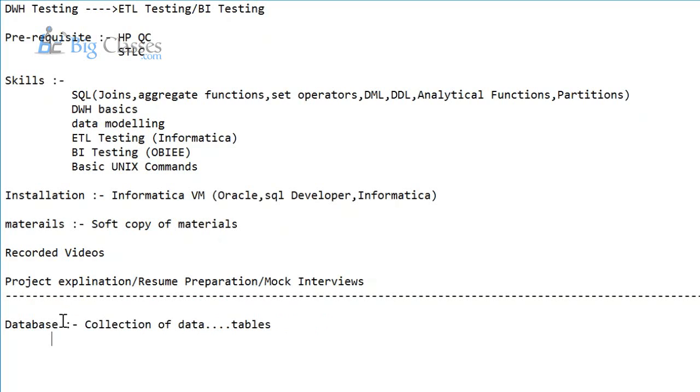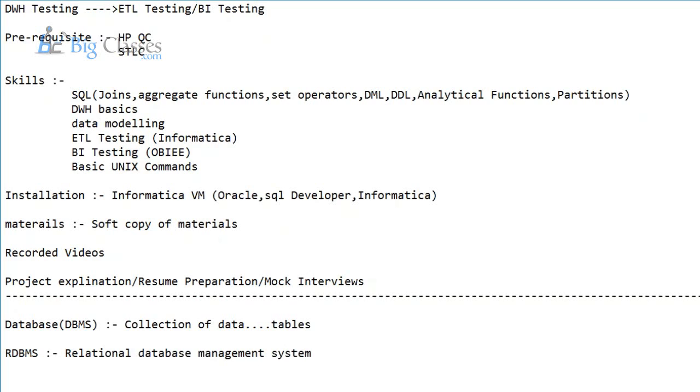So in general, the database is called a DBMS. DBMS stands for database management system, and basically these DBMS are eventually called an RDBMS as well. So RDBMS stands for relational database management system. Why do we call the databases relational database management systems? Any idea? Why do we call it an RDBMS?